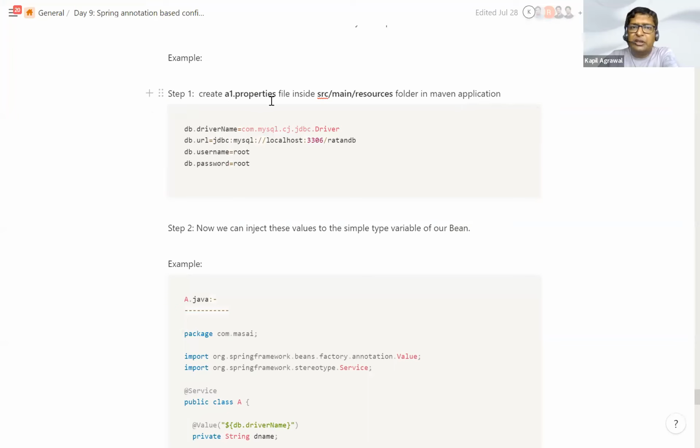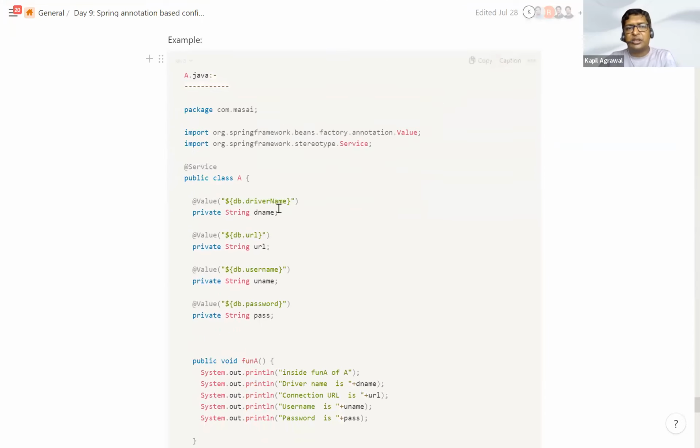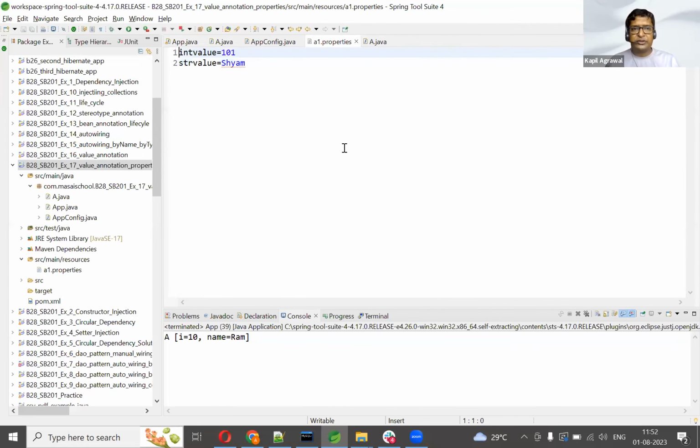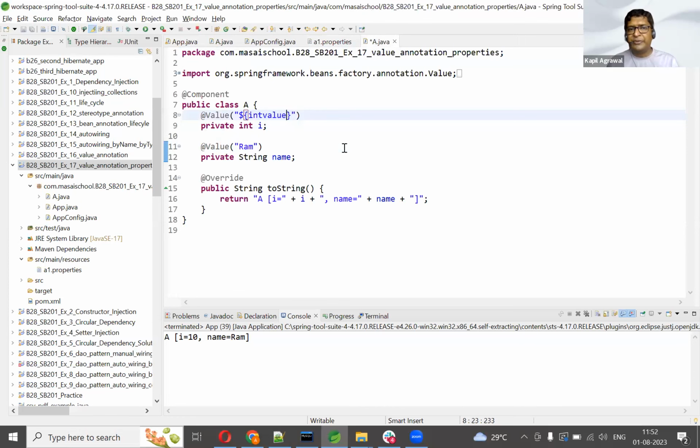First of all, we have created the a1.properties file within the src/main/resources folder. Now, because I want to inject the value, you can see how to write this. With the @Value annotation, the very first thing I need to do is write the dollar symbol. After the dollar symbol, I write the name of the variable. The name of the first variable is intvalue. Similarly, for the next case, the name is strvalue. These are the two things that I'm writing.